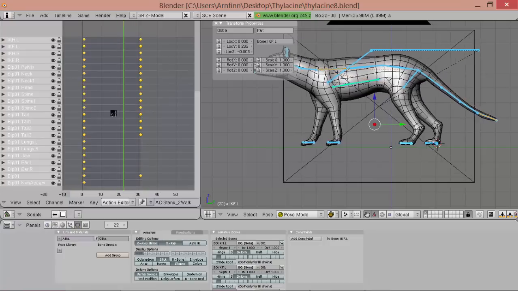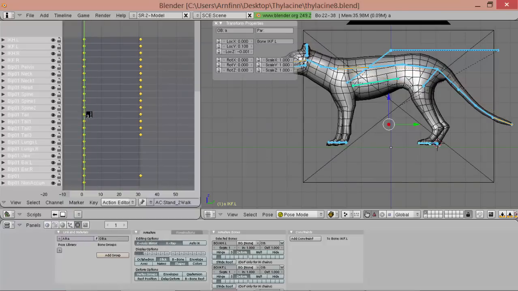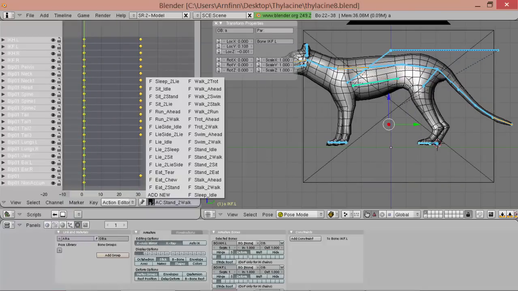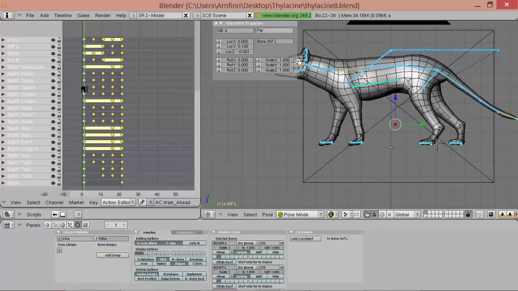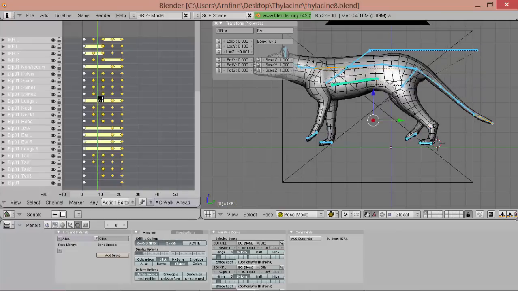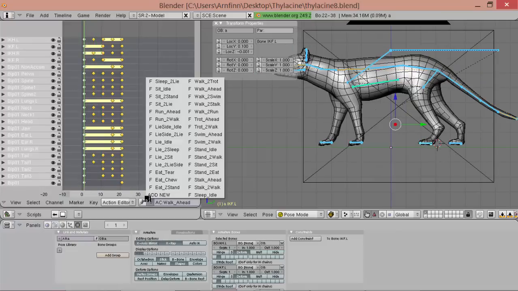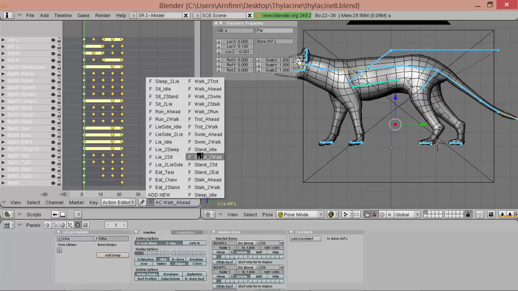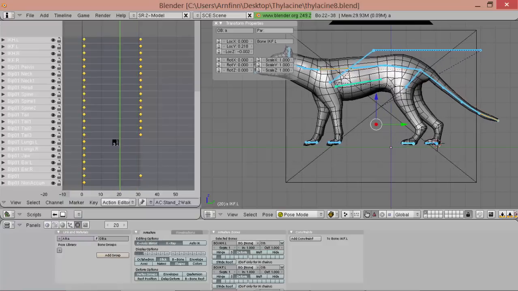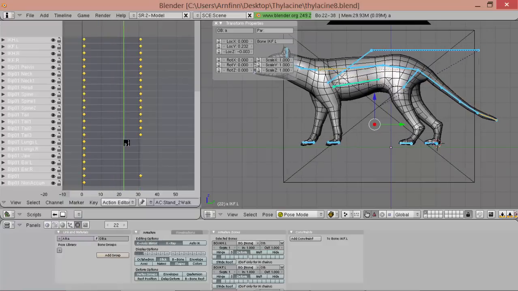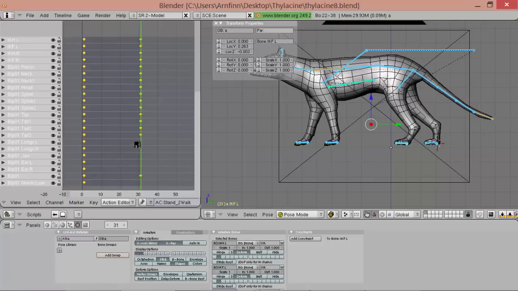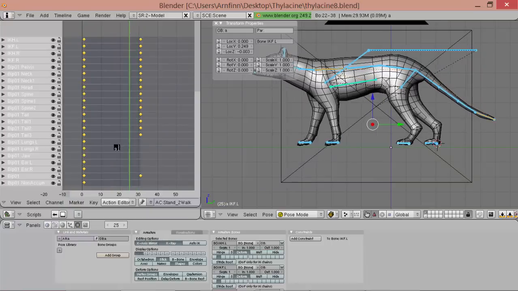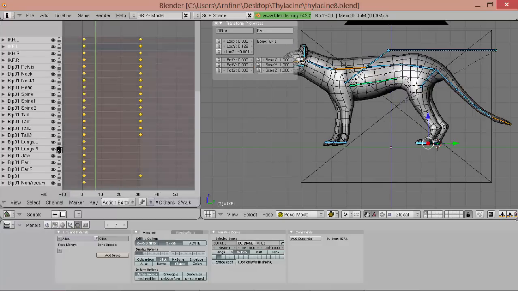There's two reasons for that. First, when we go to walk ahead, this is the leg that will have its step next, so on our walk to stand, stand to walk, we will have the other legs perform the step first. Okay.